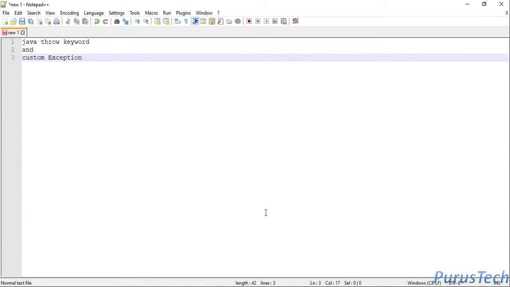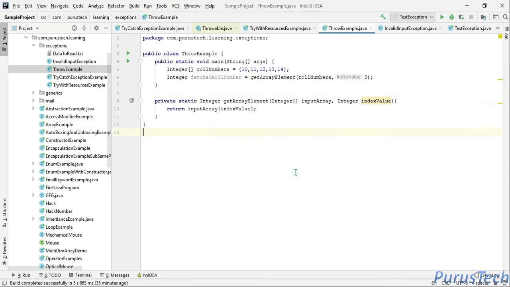In this session, we are going to cover the Java throw keyword and the custom exception. So let's start. Let's go to IntelliJ. And here I have created one example, that is the ThrowExample class file.